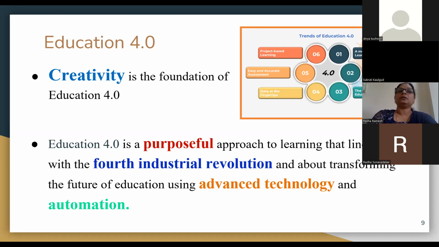As 2 days are already over, you must have heard a lot about Education 4.0, so I will not elaborate on that. This is a normal definition of Education 4.0: a purposeful approach to learning that lines up with the 4th industrial revolution and is about transforming the future of education using advanced technology and automation. Teachers are not only content delivery people, they are called facilitators. Teachers have to facilitate at every point of time, set the proper objectives, and design the proper curriculum.